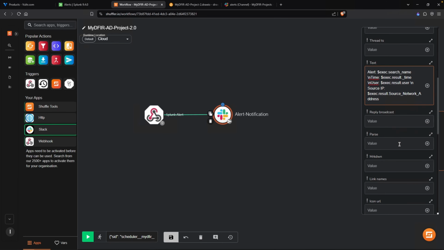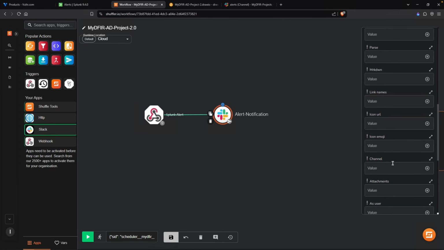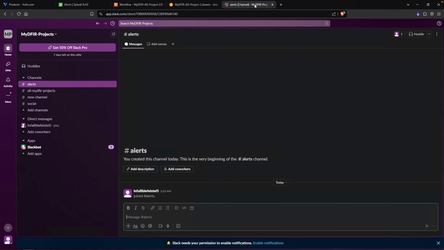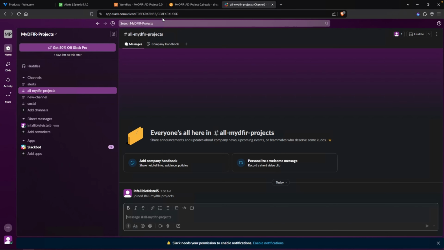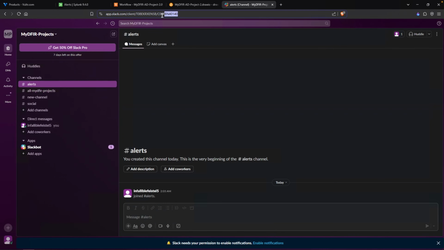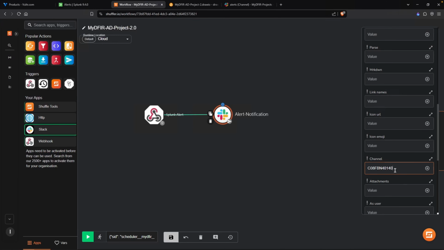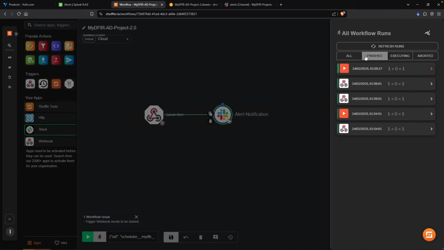The last thing we need to do here is making sure our channel is specified here. To grab our channel ID, we must head over to our Slack. And if you take a look at the URI, we can see that there is a unique identifier here. This is essentially your channel ID. So if I were to click on all MyDFIR projects, the channel ID would change. If I go back over to alerts, so this right here is the one that I want. Because again, I want all of the alerts to be posted under this alert channel. Go back to my Shuffle, paste in the channel ID, and hopefully, if I save this out, let's try rerunning this.